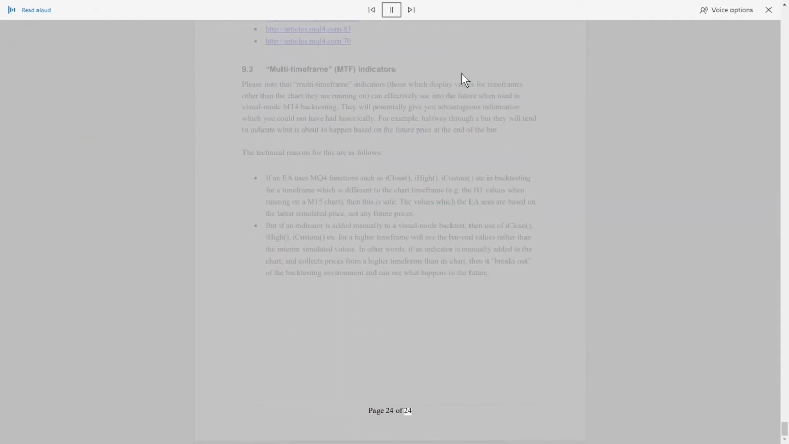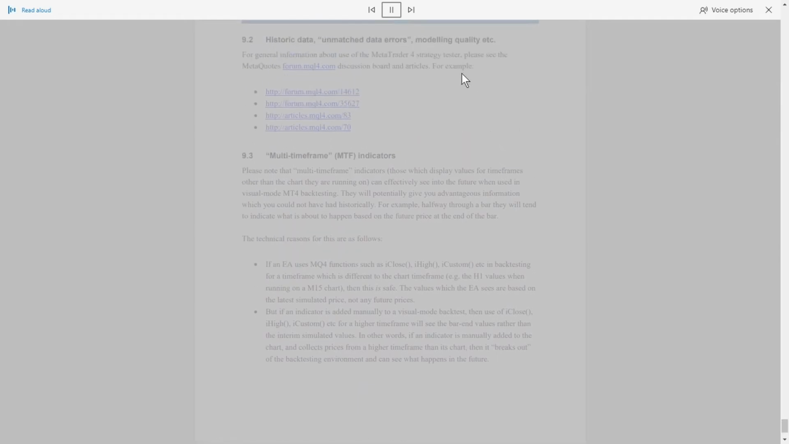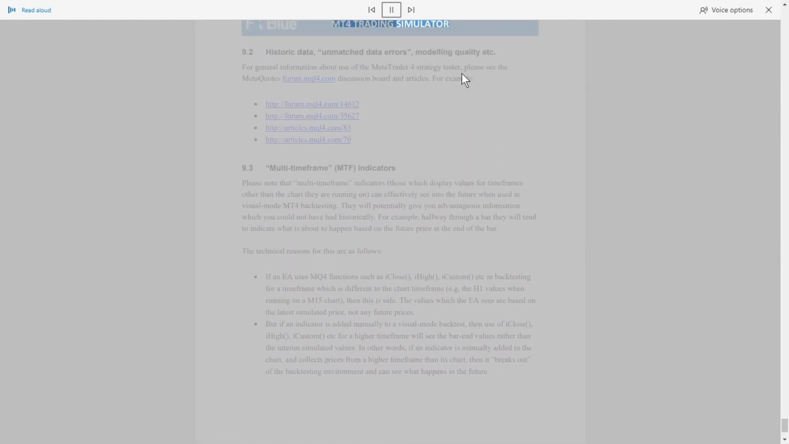Page 24 of 24. MT4 Trading Simulator. 9.2 Historic data, unmatched data errors, modeling quality, etc. For general information about use of the MetaTrader 4 strategy tester, please see the metaquotesforum.mql4.com discussion board and articles. For example, 9.3 multi-timeframe, MTF, indicators.